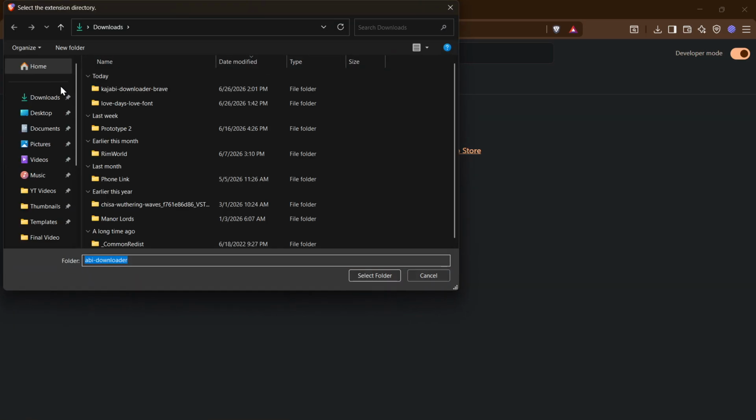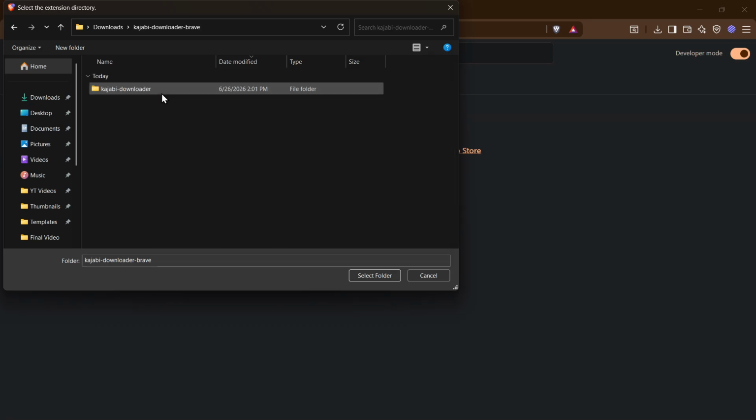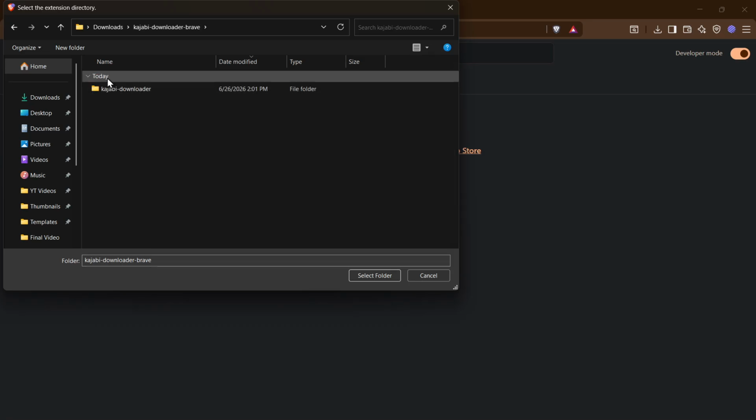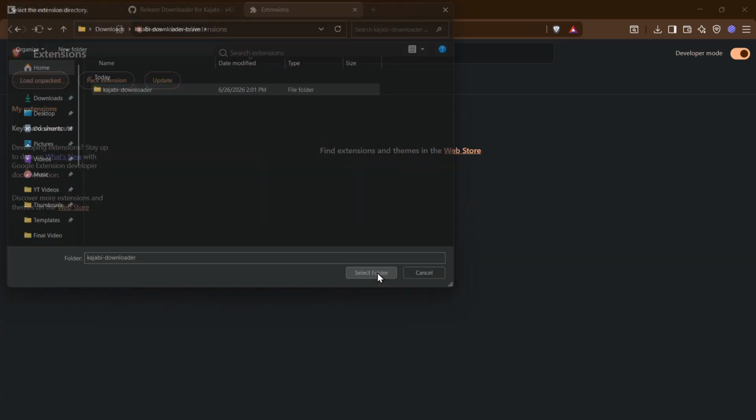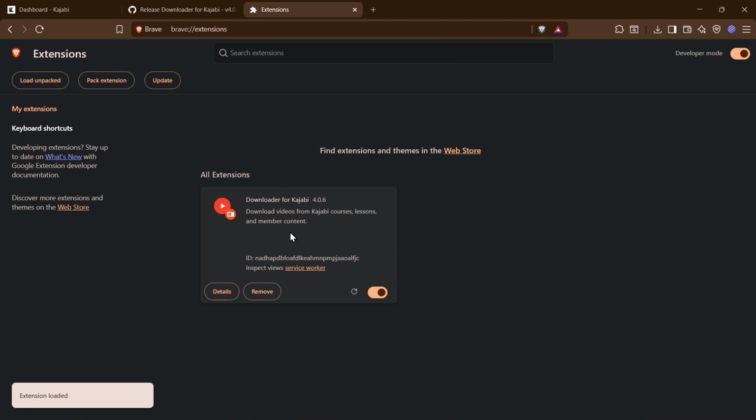From there, browse to the folder where you extracted the zip contents and select that extracted folder containing the extension files. As soon as you select the correct folder, the Kajabi Video Downloader extension will be installed in your browser. At that point, it should appear in your extensions list and be ready to use.